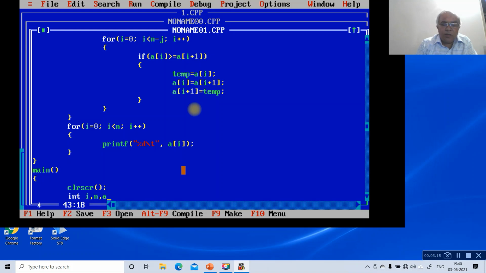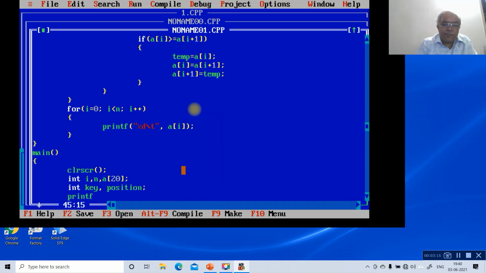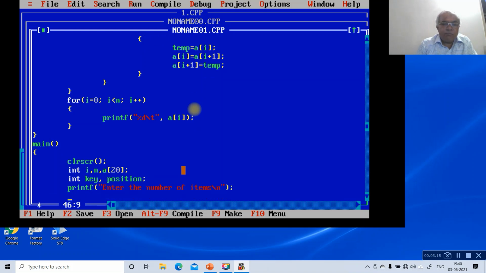Then go to the main function, open the parenthesis, then clrscr, then int i, n, a[20], then int key, position. Then printf "Enter the number of items\n". Then scanf percent d and n.